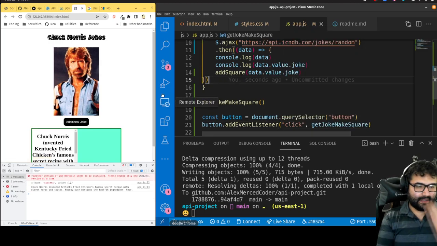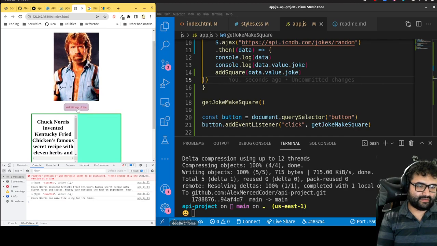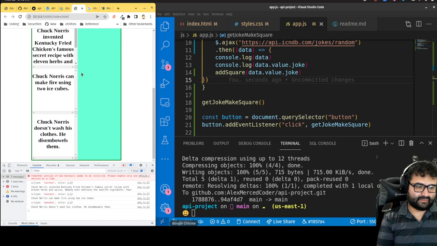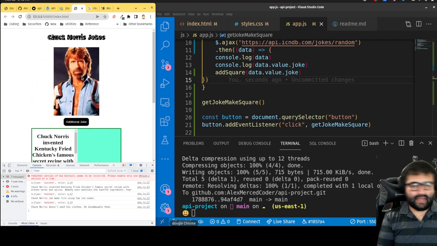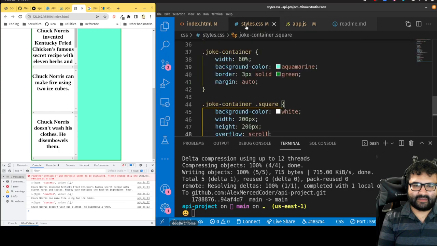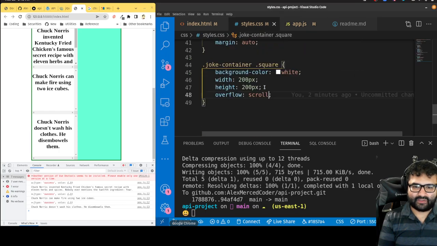Okay, and so now every time I run this, it's going to add another joke. Now the problem is, see, they're stacking on top of each other. I would like them to kind of be side by side a little bit. And then I know maybe the font is too big. So I'm going to go back and fix the square up a little bit.